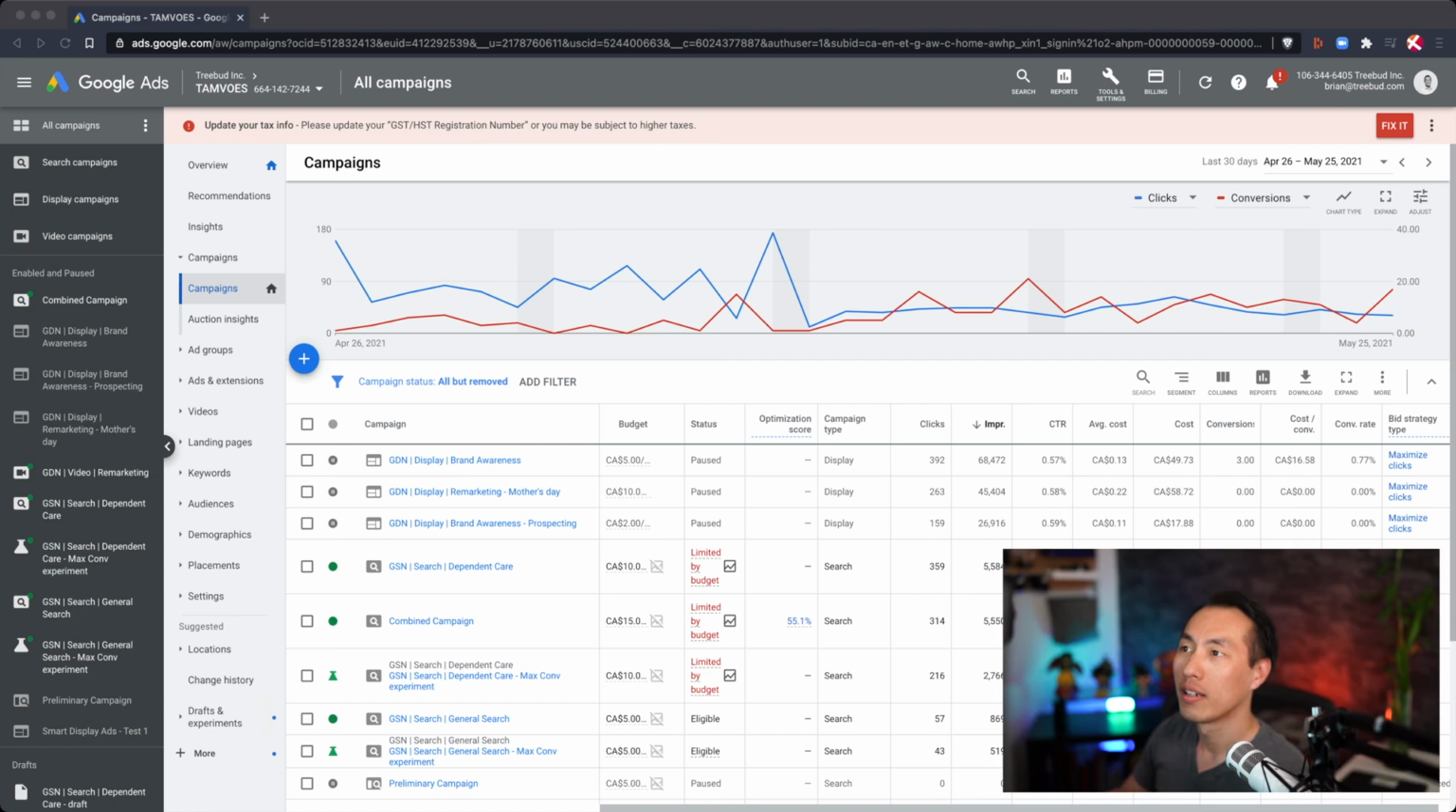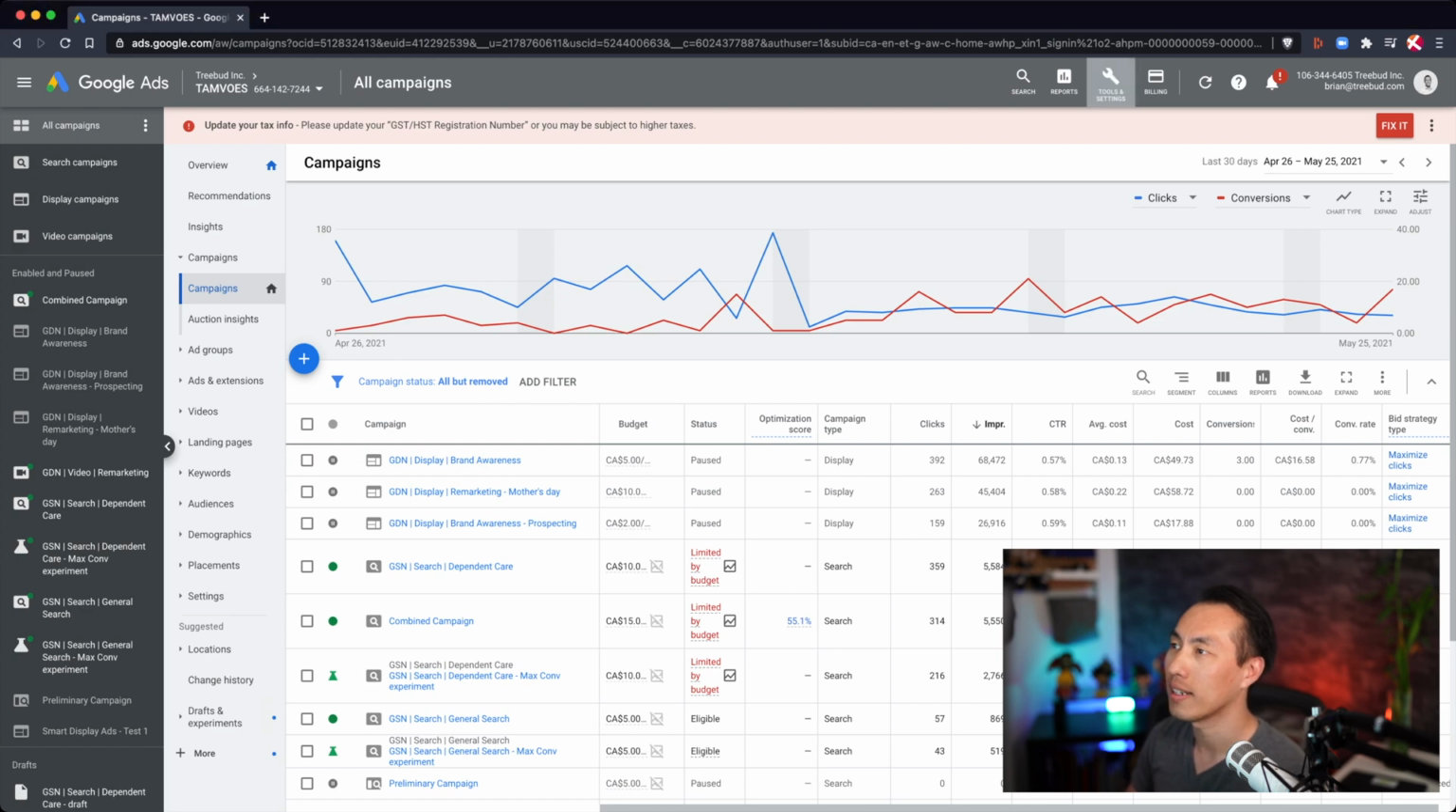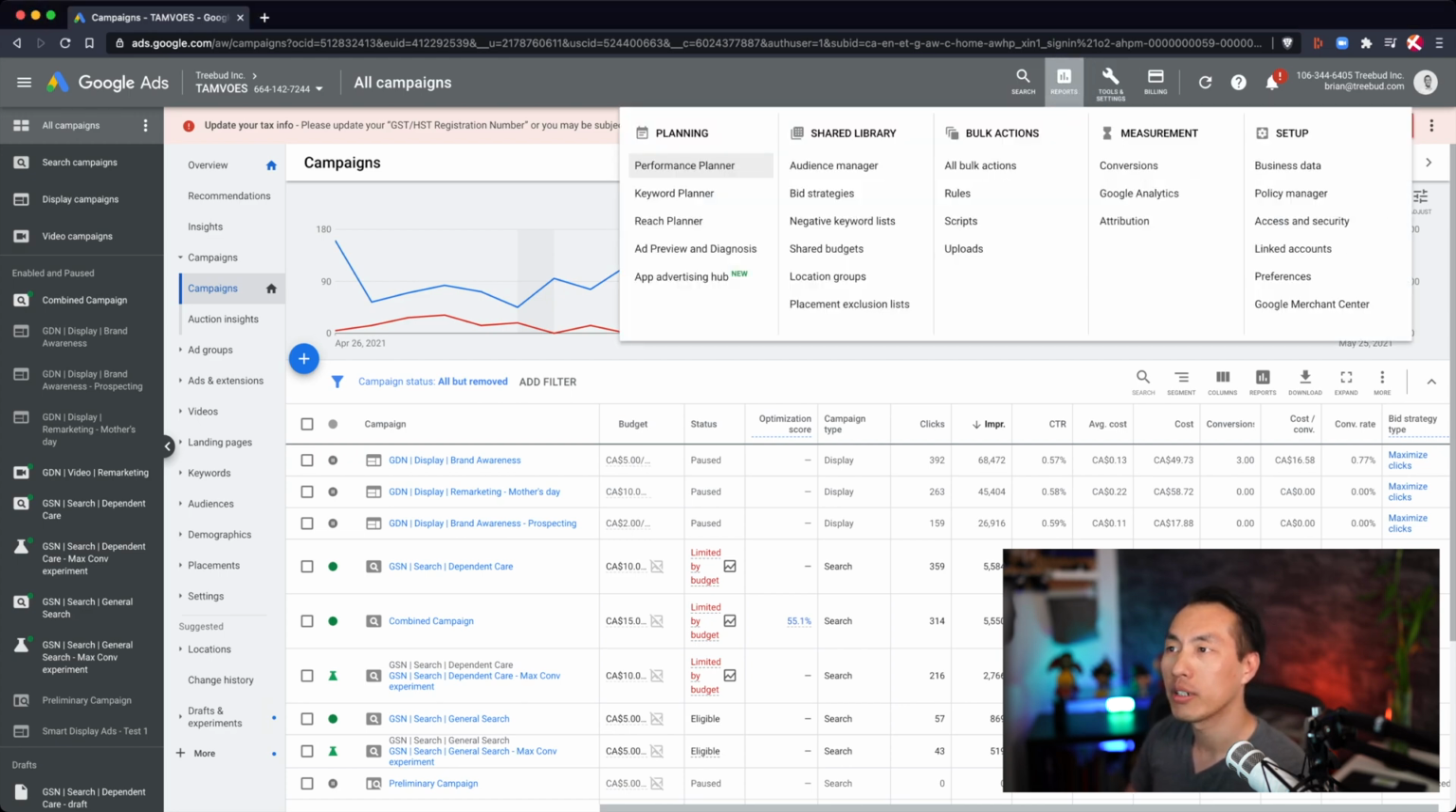So now I'm going to show you a step-by-step guide on how to create custom audiences in Google Ads. So let's go into the interface. First of all, what you want to do is open up Google Ads, navigate to the top right, go into Tools and Settings. Under Shared Library, go to Audience Manager.